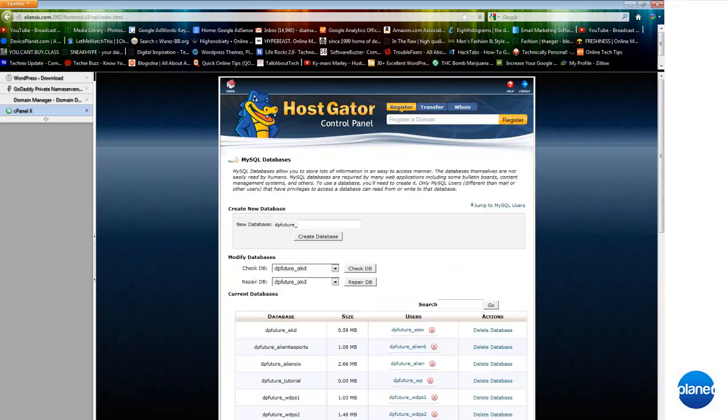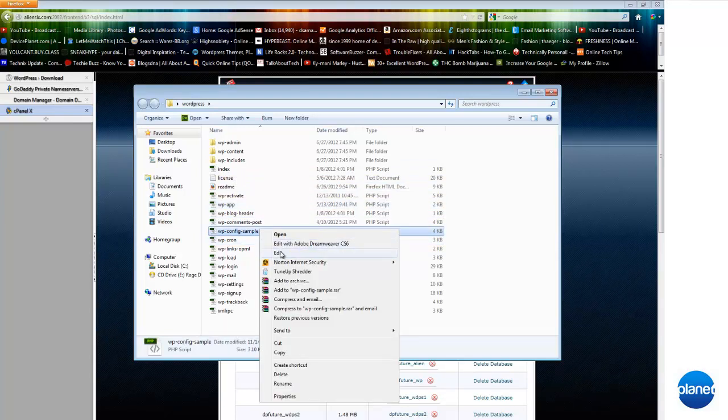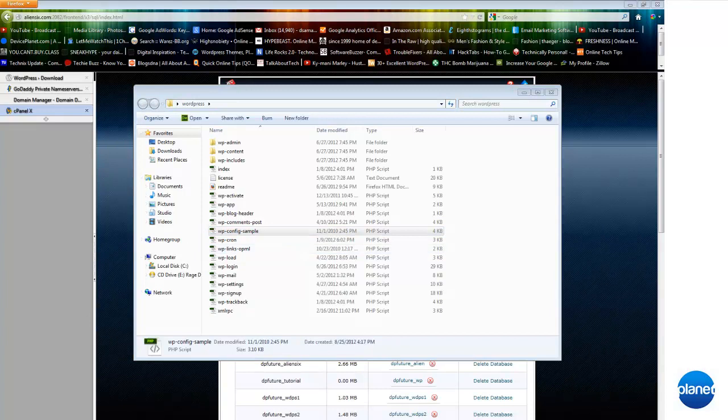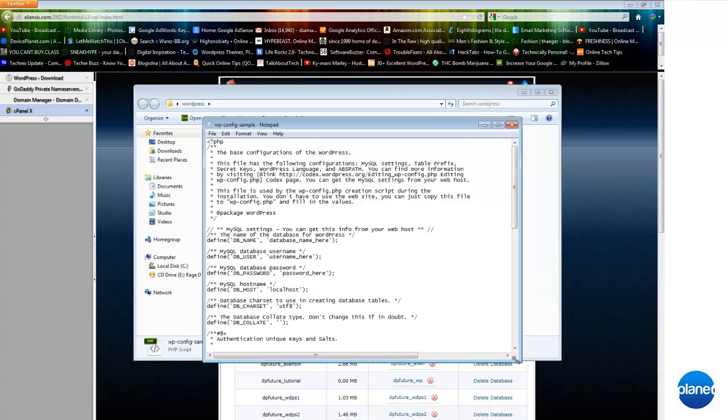Okay, now we're gonna have to open up our WordPress download that we just downloaded, all the WordPress files and everything, and open up wp-config-sample. Now I'll just edit this with Notepad, and you can do this as well. Okay, now what we're gonna have to do is set our user, password, and database in this file.